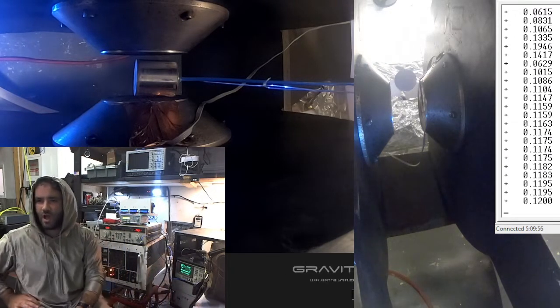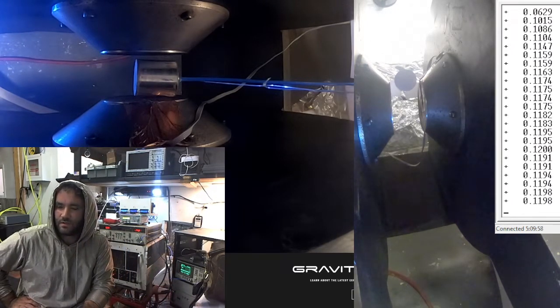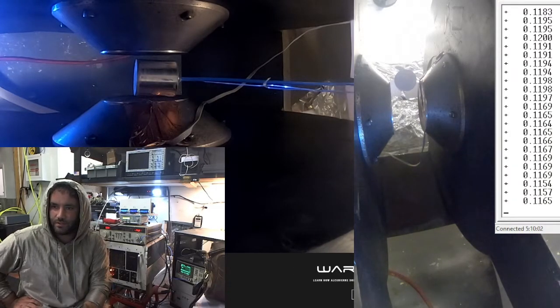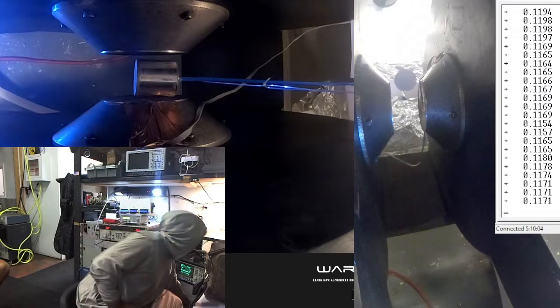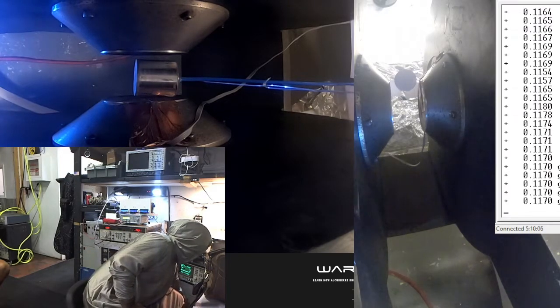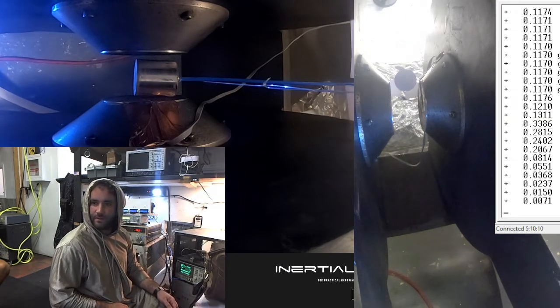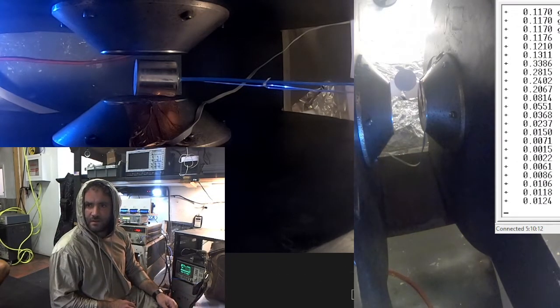Okay, I didn't see it visibly move. I didn't see anything. But I did see the reading change a little bit. Shut it off. Okay, shutting it off. 3, 2, 1. It's off. Dropping, dropping. So it jumped and then dropped.